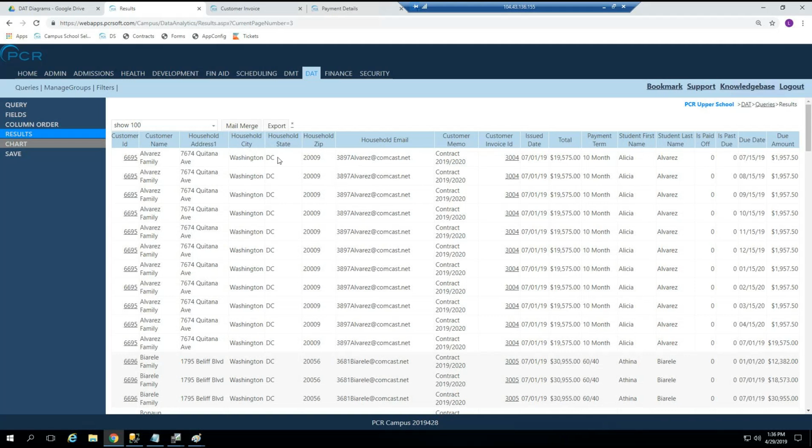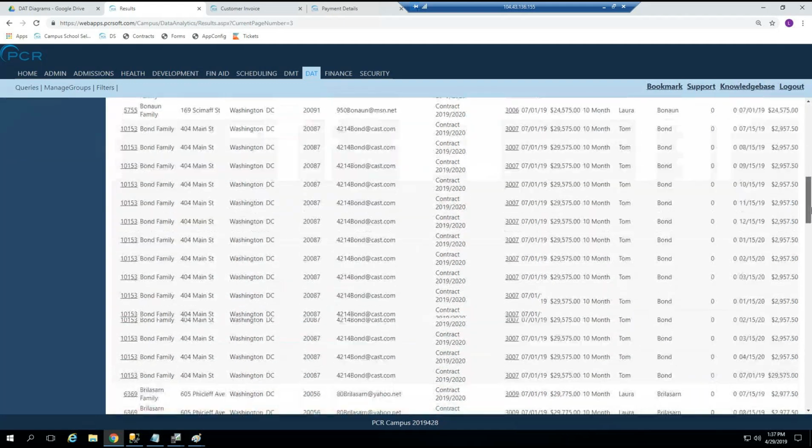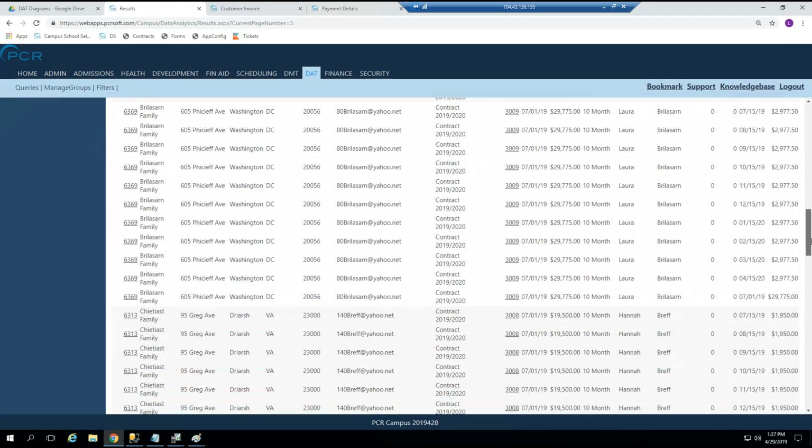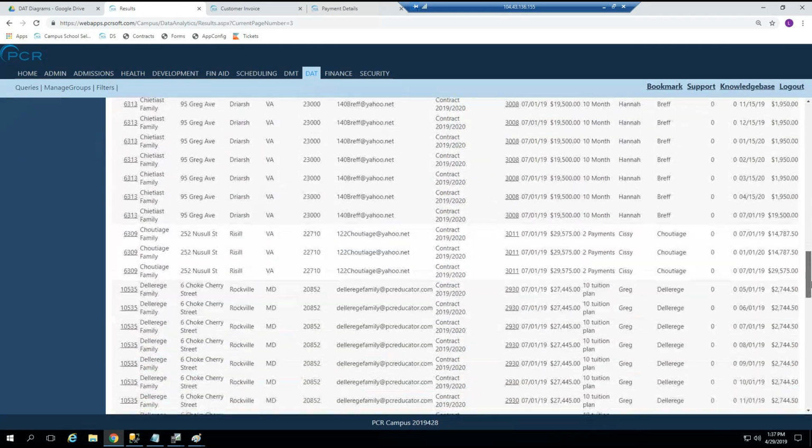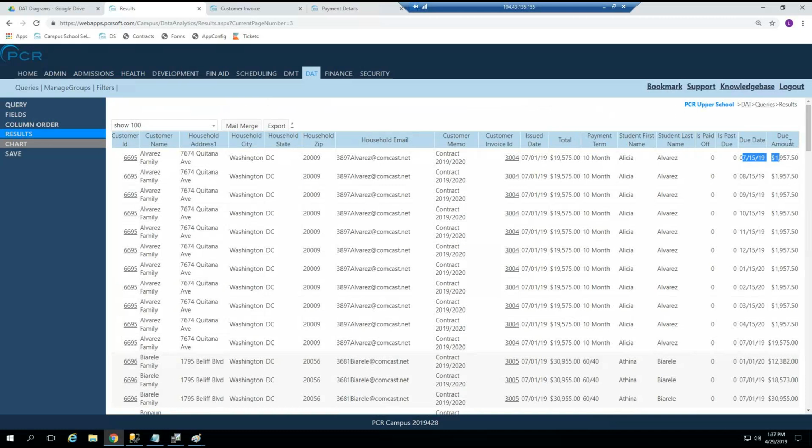So this is the same invoice. You can see based on the customer invoice ID that it is the same invoice, and it tells me when each amount is due. So you can get more details on the due date for each invoice.